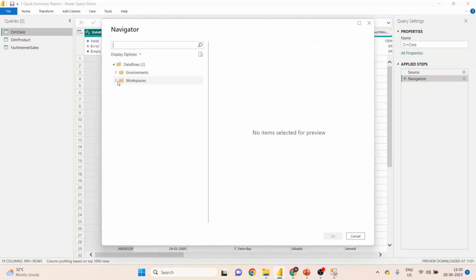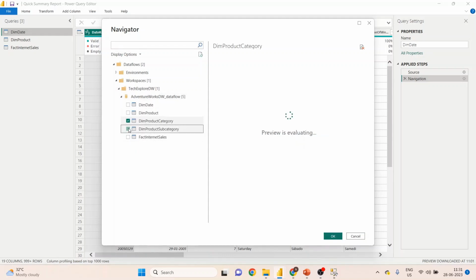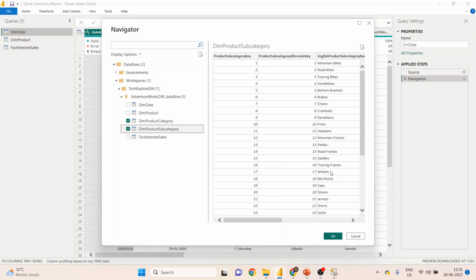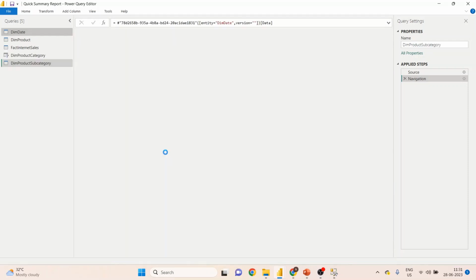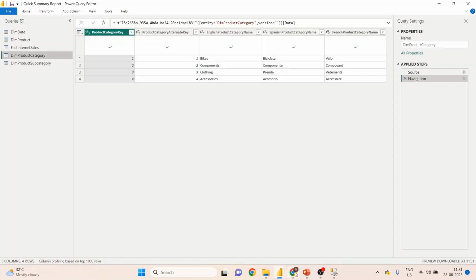The moment we click on connect, we have a navigator pane, so we can expand the workspaces, because in the workspace you will have the data flow available. So this is the workspace, and this is the data flow that I have, and if I expand it, these are the new tables that are there, right? So that also has to be added. Then we should refresh. So I have added this one. These are the two new tables which are added to my report.